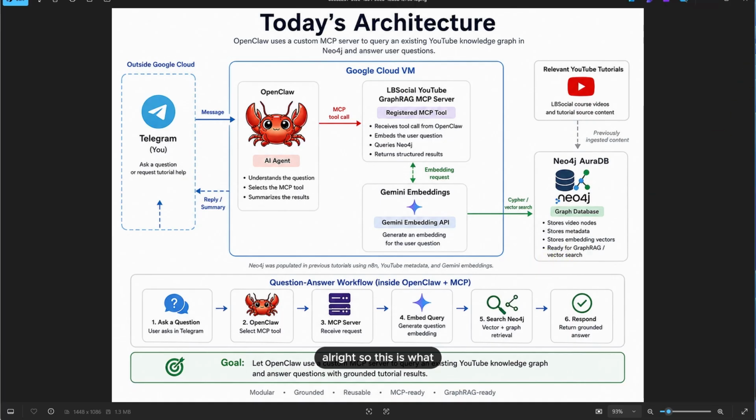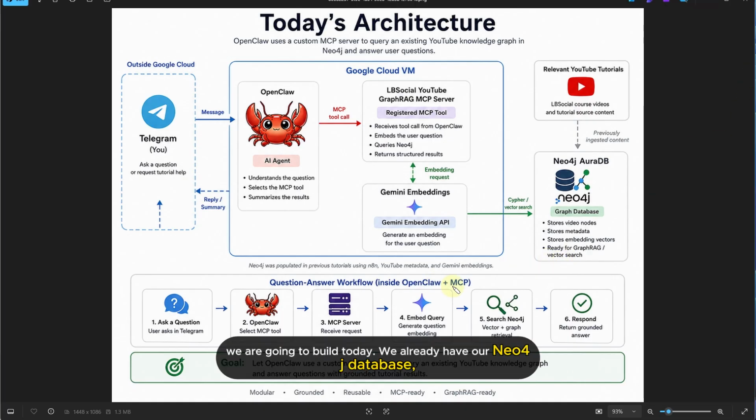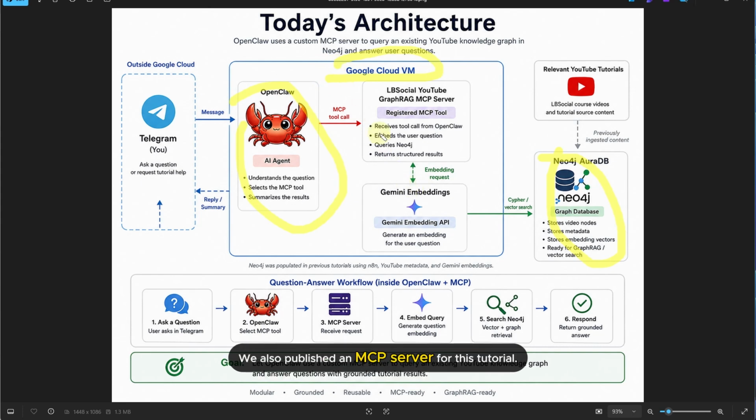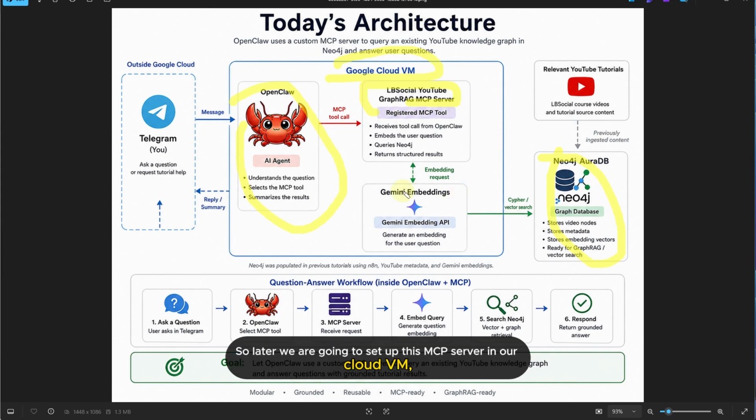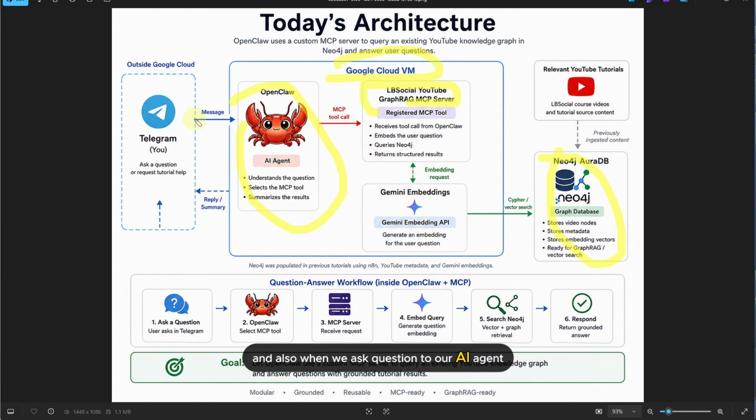All right, so this is what we're going to build today. We already have our Neo4j database, and we have our OpenClaw AI agent on the Google Cloud VM. We also published an MCP server for this tutorial. Later, we are going to set up this MCP server on our Cloud VM, and when we ask a question, our AI agent will call this MCP server.